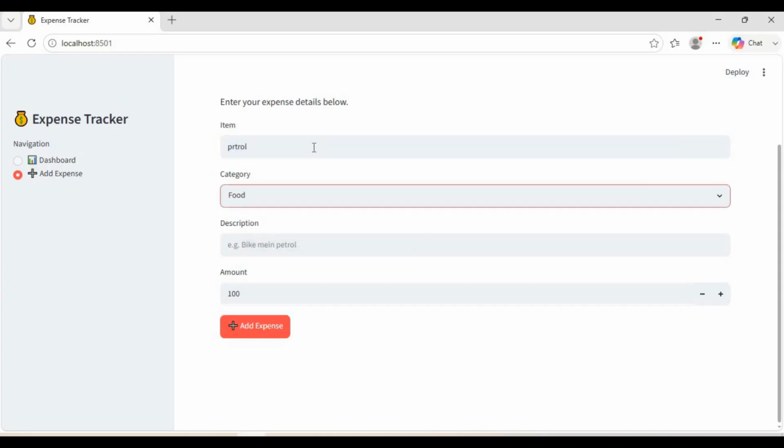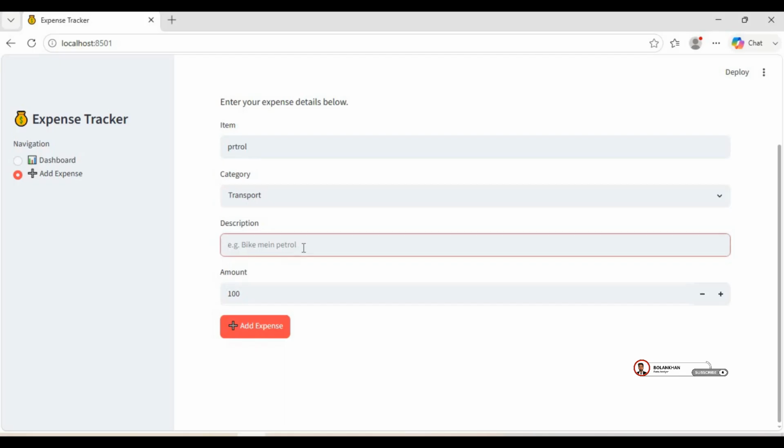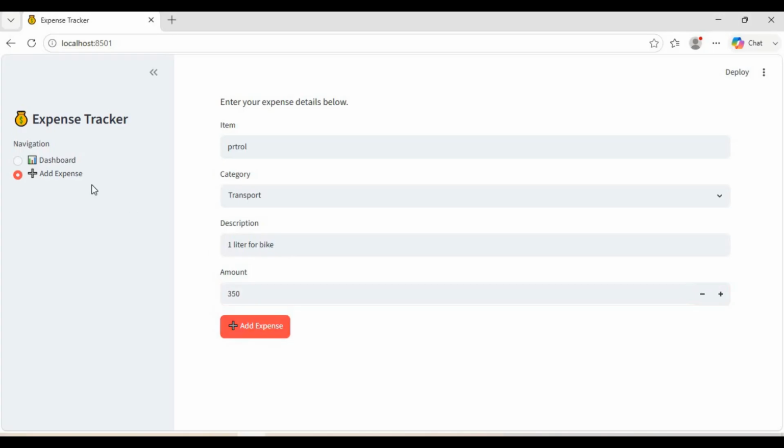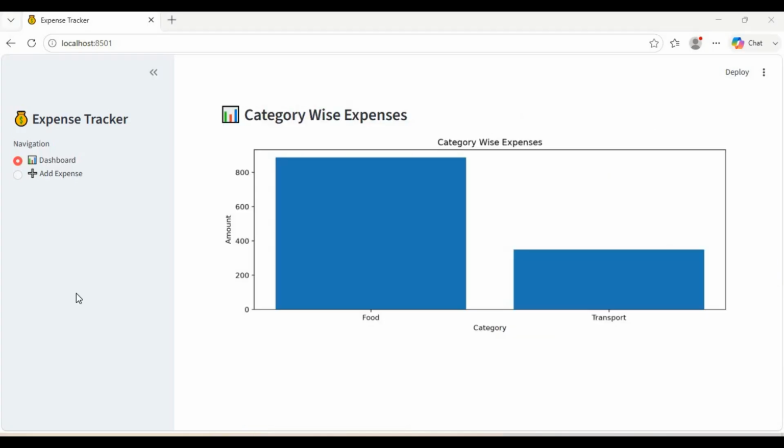If we add a new expense, like a new category, petrol, which is transport, not food, and the description is 1 liter for bike, and the price is 350. If we click the add button, you can see this is our total. And now finally the chart gives us a visual representation of our expenses by category, which makes it easier to understand where most of our money is being spent.